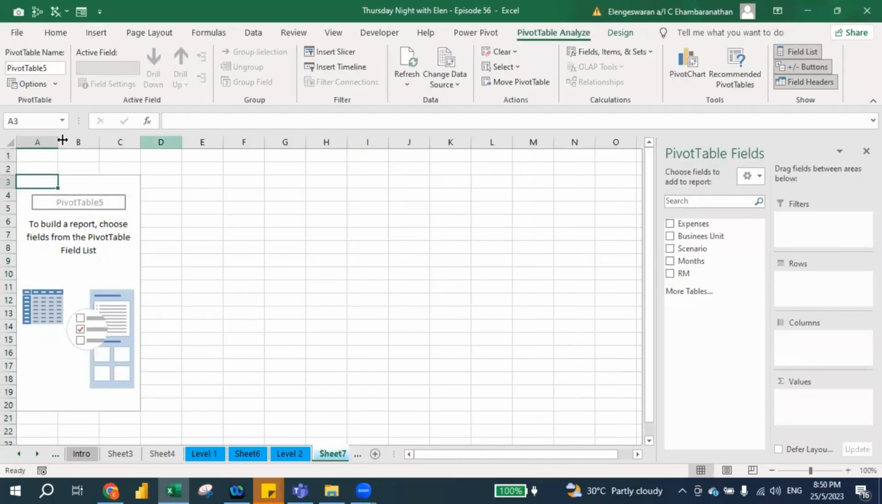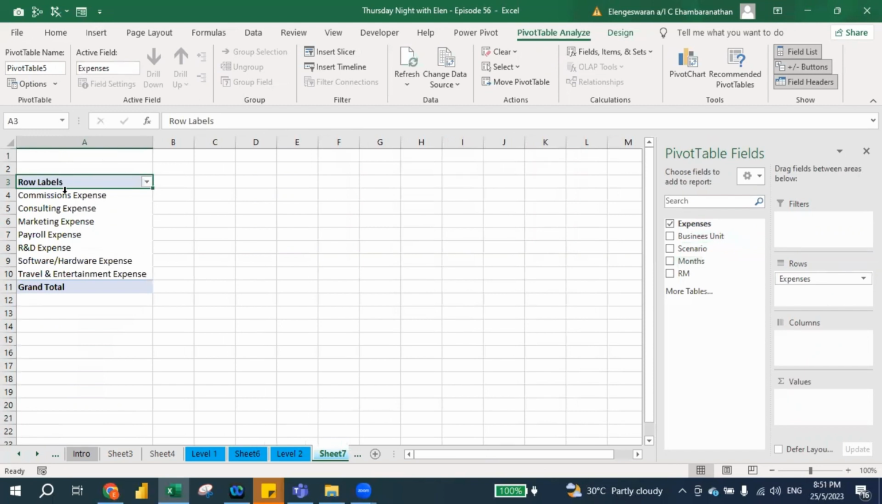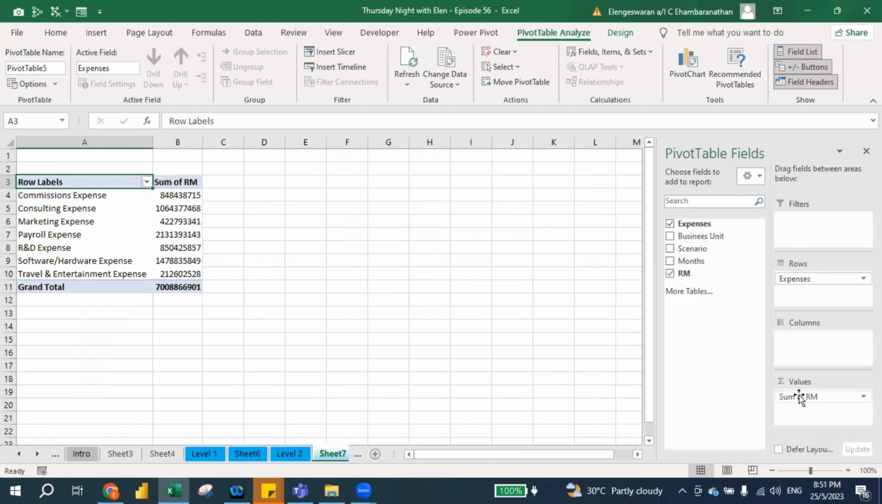So once I press OK, you will notice that we will go to a new sheet. All right. So we'll go to the new sheet. And then what you can do is maybe you can just put your expenses at the rows. So this is your expenses. And you can put the RM at the values. All right. So this is how you can do. And then, of course, we format the numbers.